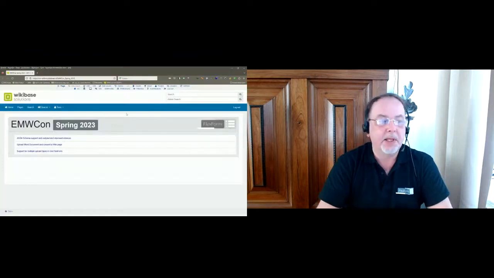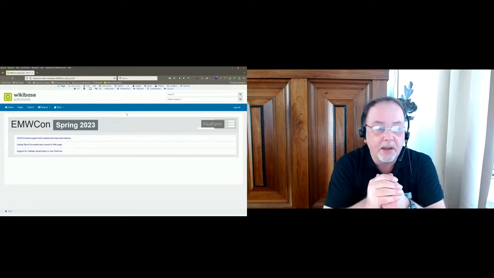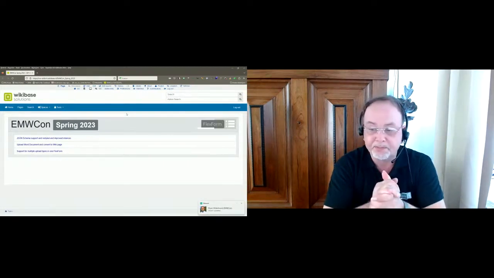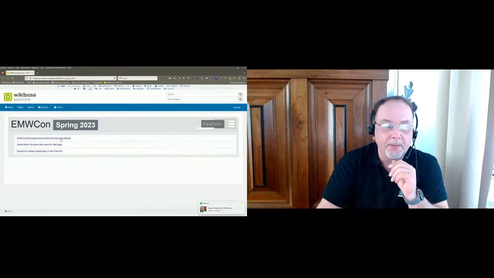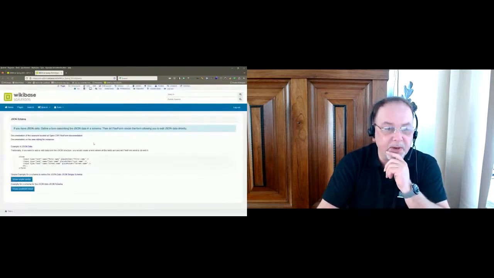I'm going to pick out three things I want to show you as a live demo. One of these is the JSON schema, the uploading of the Word document, and the support for multiple upload types in one form. So let's start off with the JSON theme. So we stay in the same theme as what Simon was just talking about.